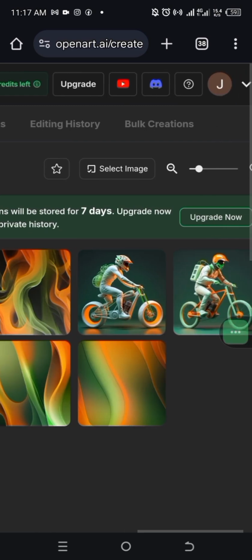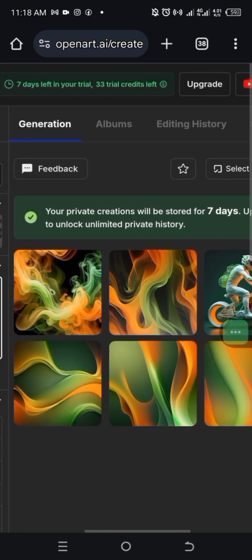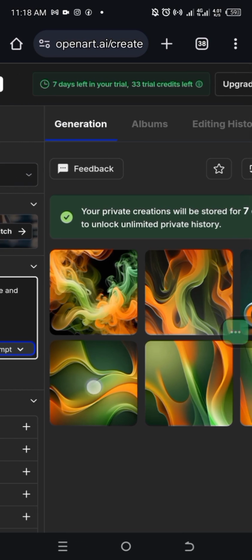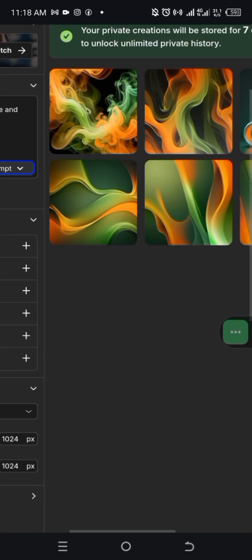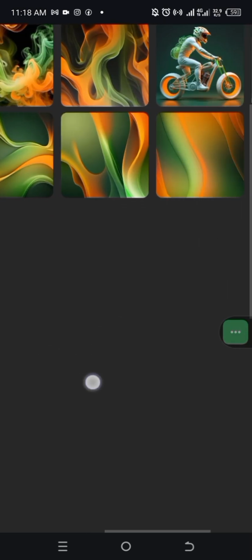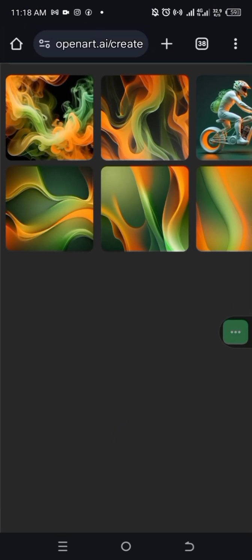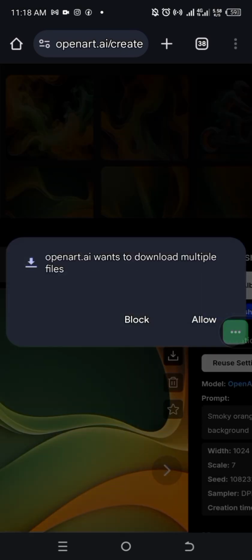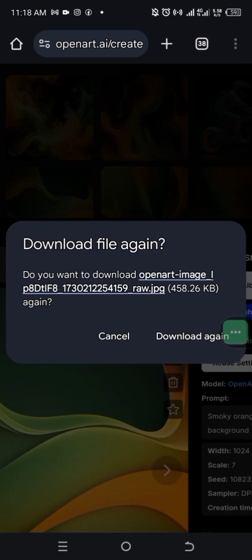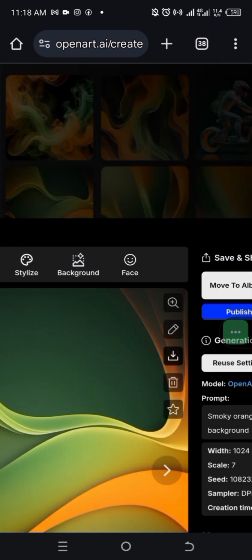So I chose this one. Because this is what I'm choosing, once I click on it, it will allow me to download it. So once I click, then I come to this download icon here. Then yeah, it can even download multiple files at a time. So once I click download, it's already on my device right away.